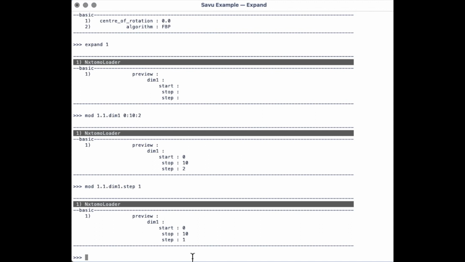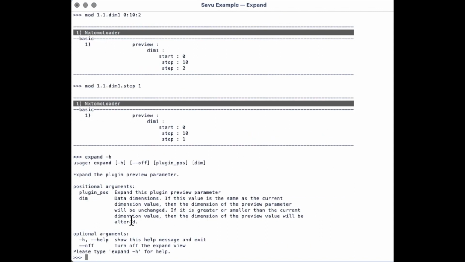So what if my data is not one-dimensional? Now I can type expand 1 for the first plugin, the external loader, and now I can enter the number of dimensions. If you forget what to enter here, if you type expand -h for help, it will show you which arguments it accepts: the plugin position and the number of dimensions of your data.